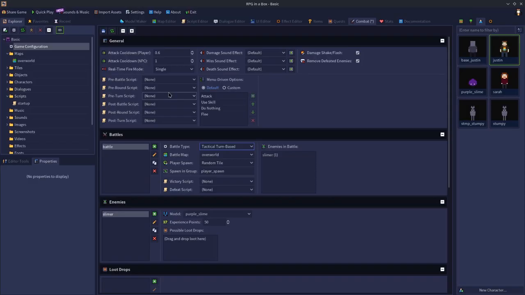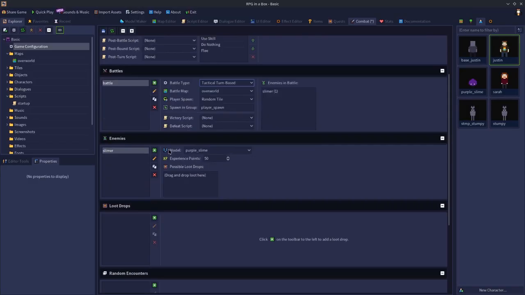Okay. But I just mentioned that. Then we've got a couple of events for battles themselves. They can have a victory script and a defeat script. Self-explanatory. If you win the battle, that's an event. If you lose the battle, that's an event.